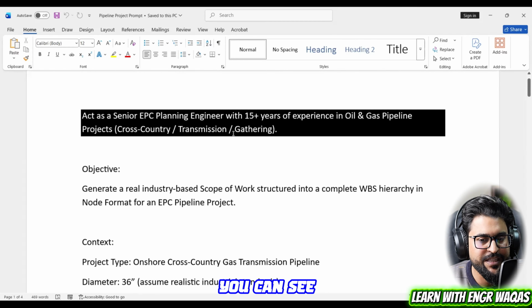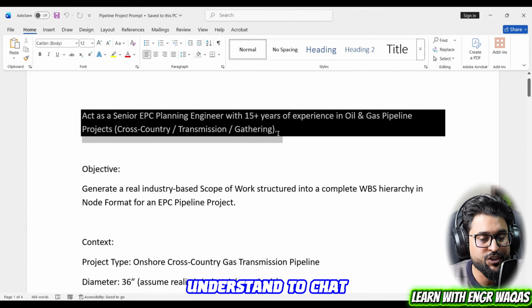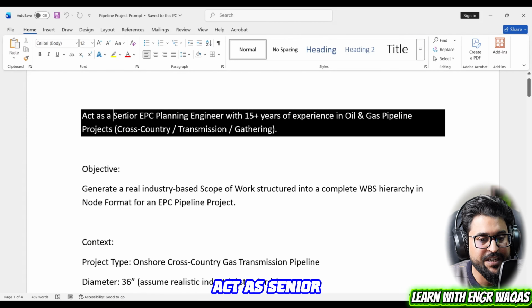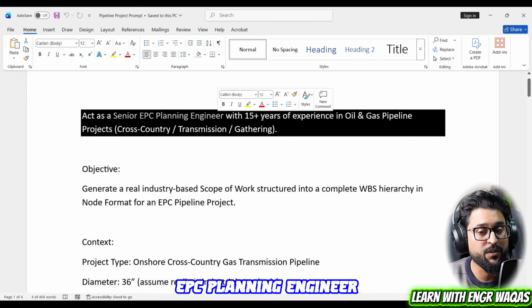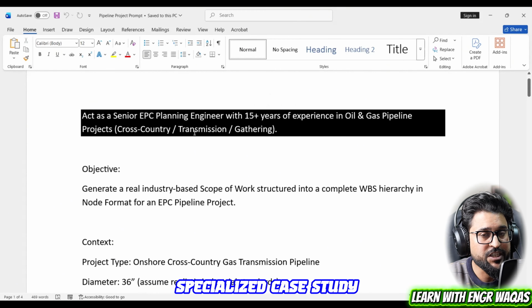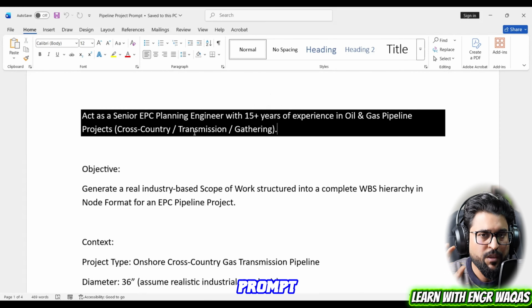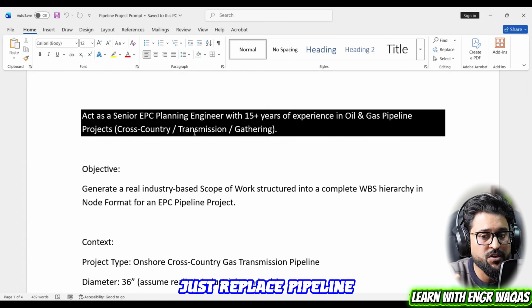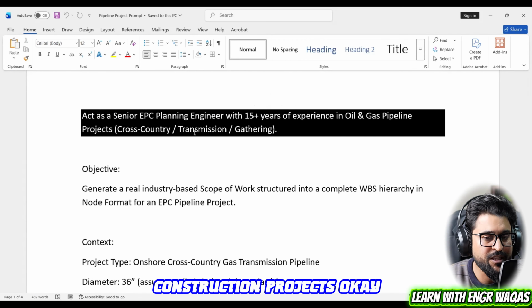Right now you can see the shaded black area is the role I have made Chat GPT understand. You have to act as a senior EPC planning engineer with 15 years of experience in oil and gas pipeline projects, because I have already mentioned this specialized case study is only for pipeline projects, but you can also take this prompt and fit your industry. Like if you are working on a building construction project, just replace pipeline project with building construction projects. Okay, this is the role.